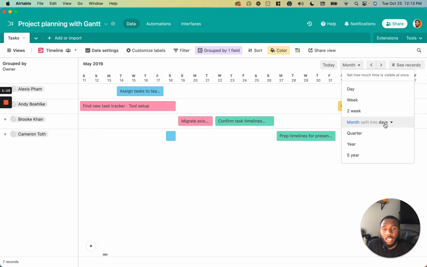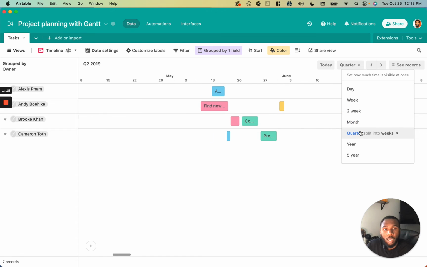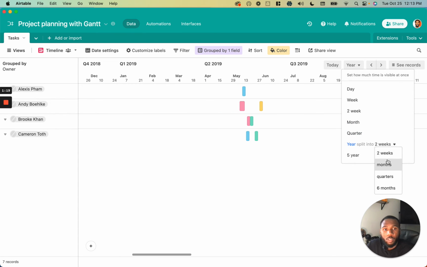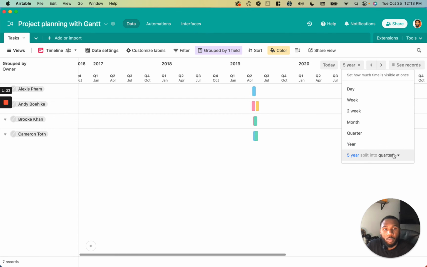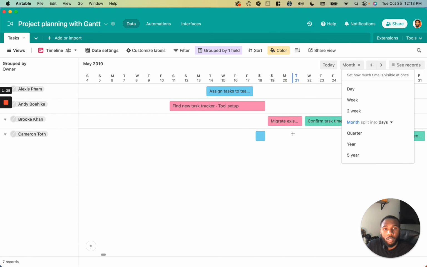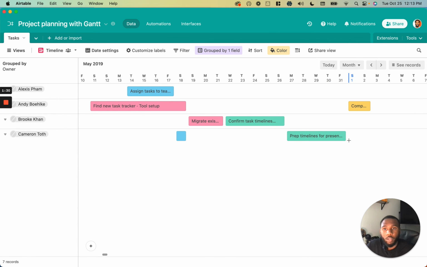We can split this time scale into days, weeks, 2 weeks. When it comes to quarters, we can split it into weeks, 2 weeks, or months. For a year, we can do 2 weeks, months, quarters, or 6 months. And then we can also even do 5 years in quarters, 6 months, or years. So we'll do months. It's perfectly fine for us.